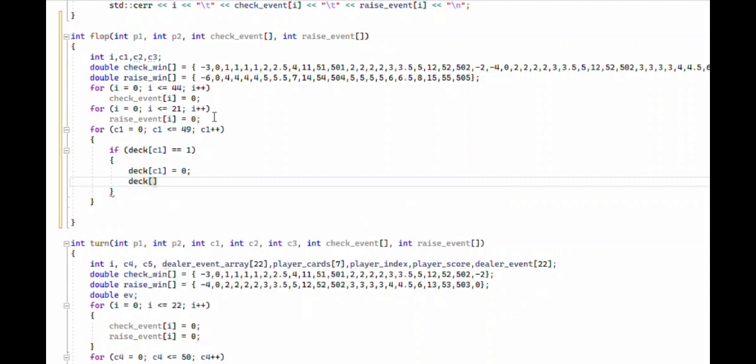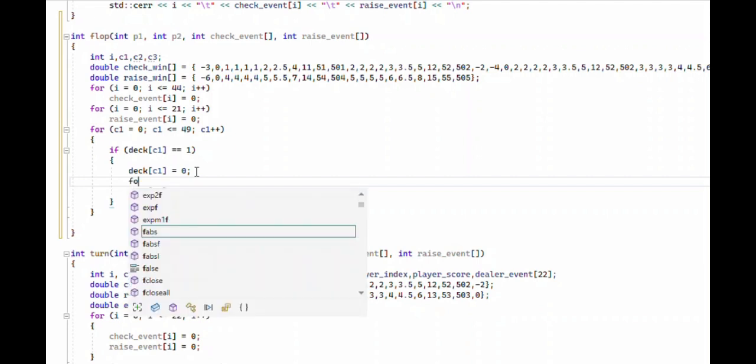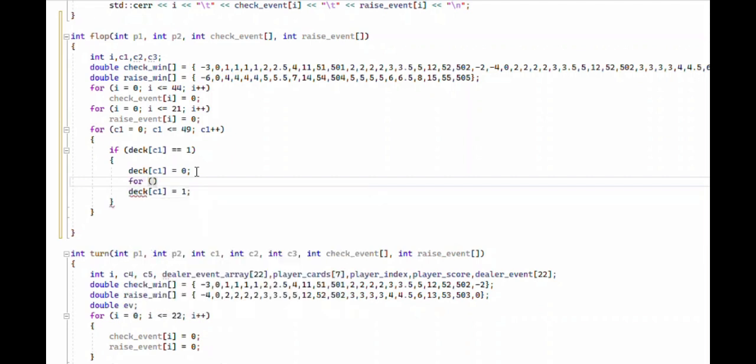And the very next line, I'm going to put it back in the deck, because I have been known to forget to do that before. So now let's get in between those lines and look at the next card in the flop, C2. So that can range from C1 plus 1 up to 50.